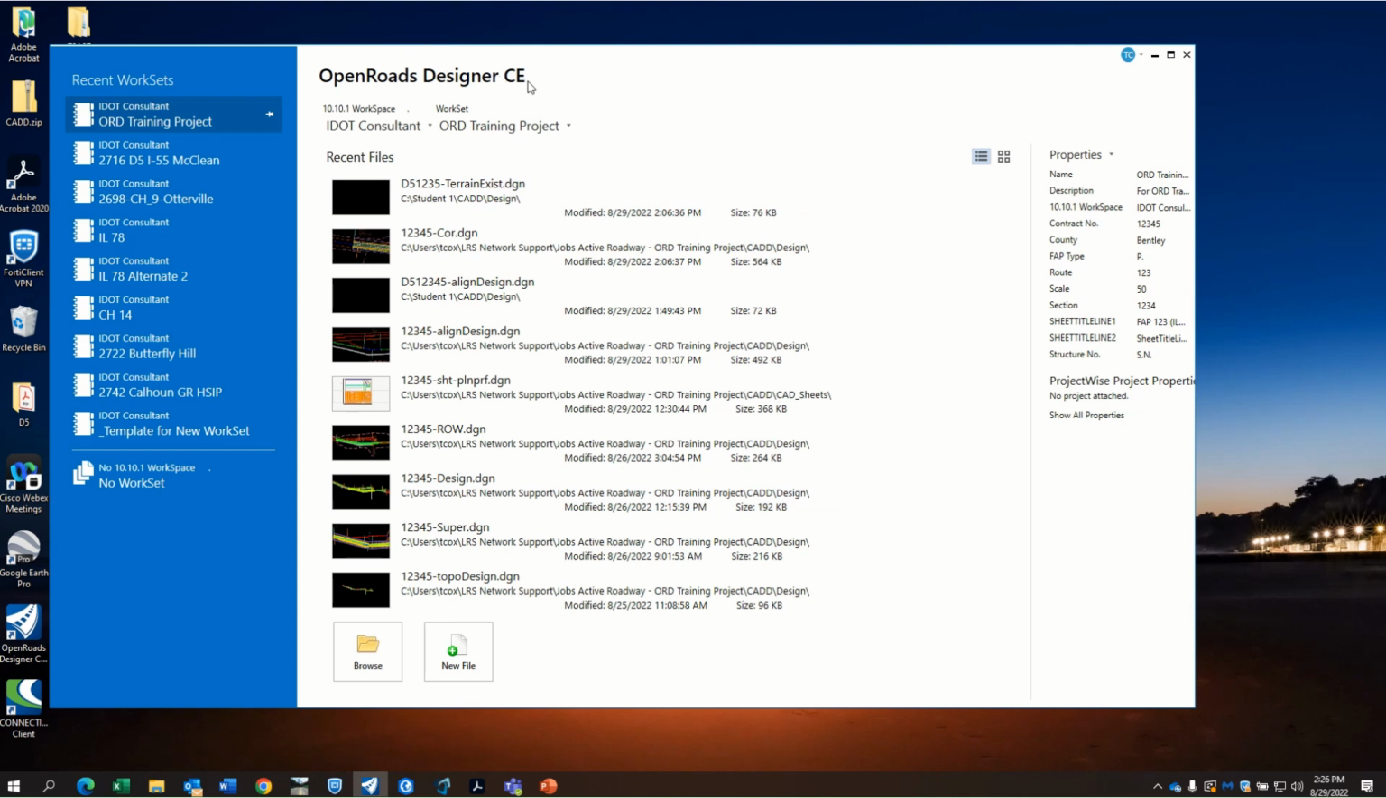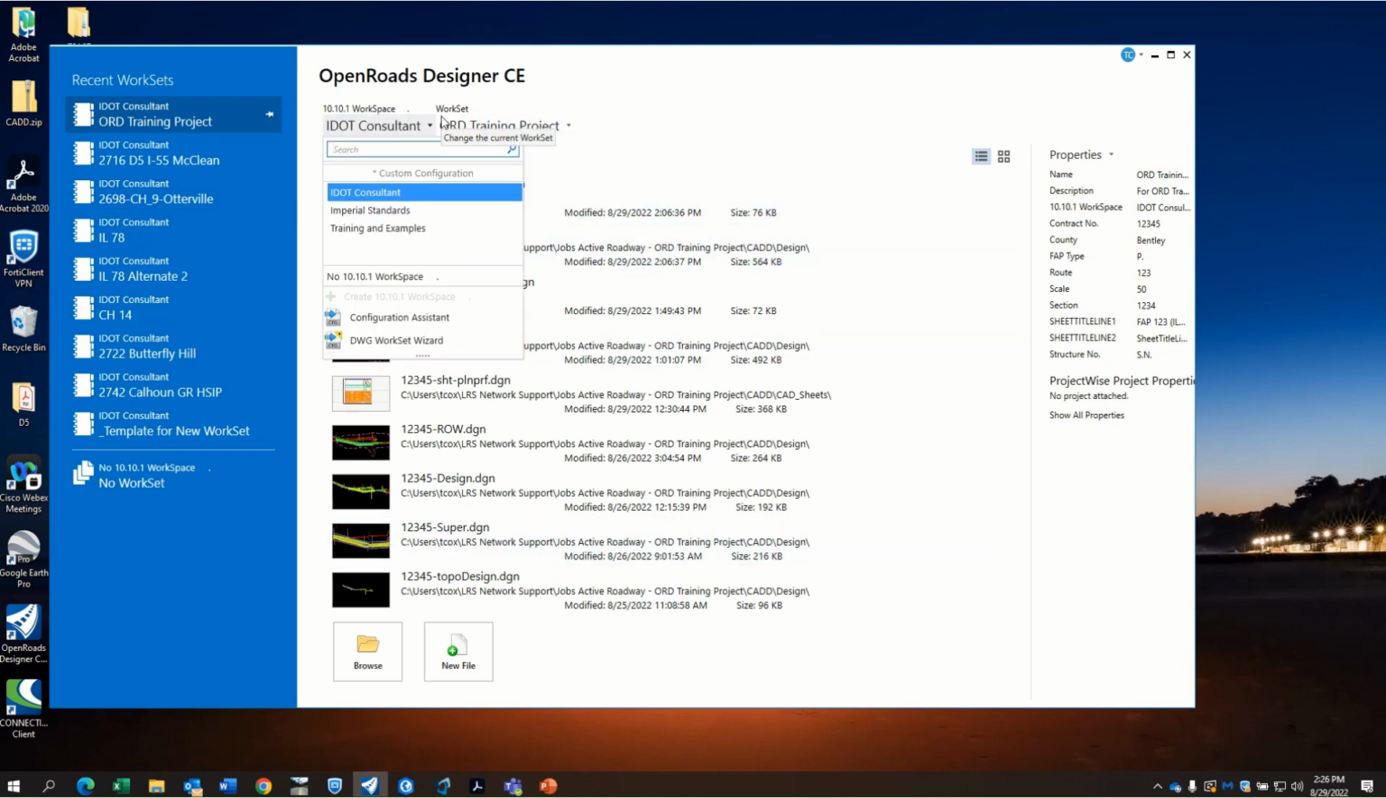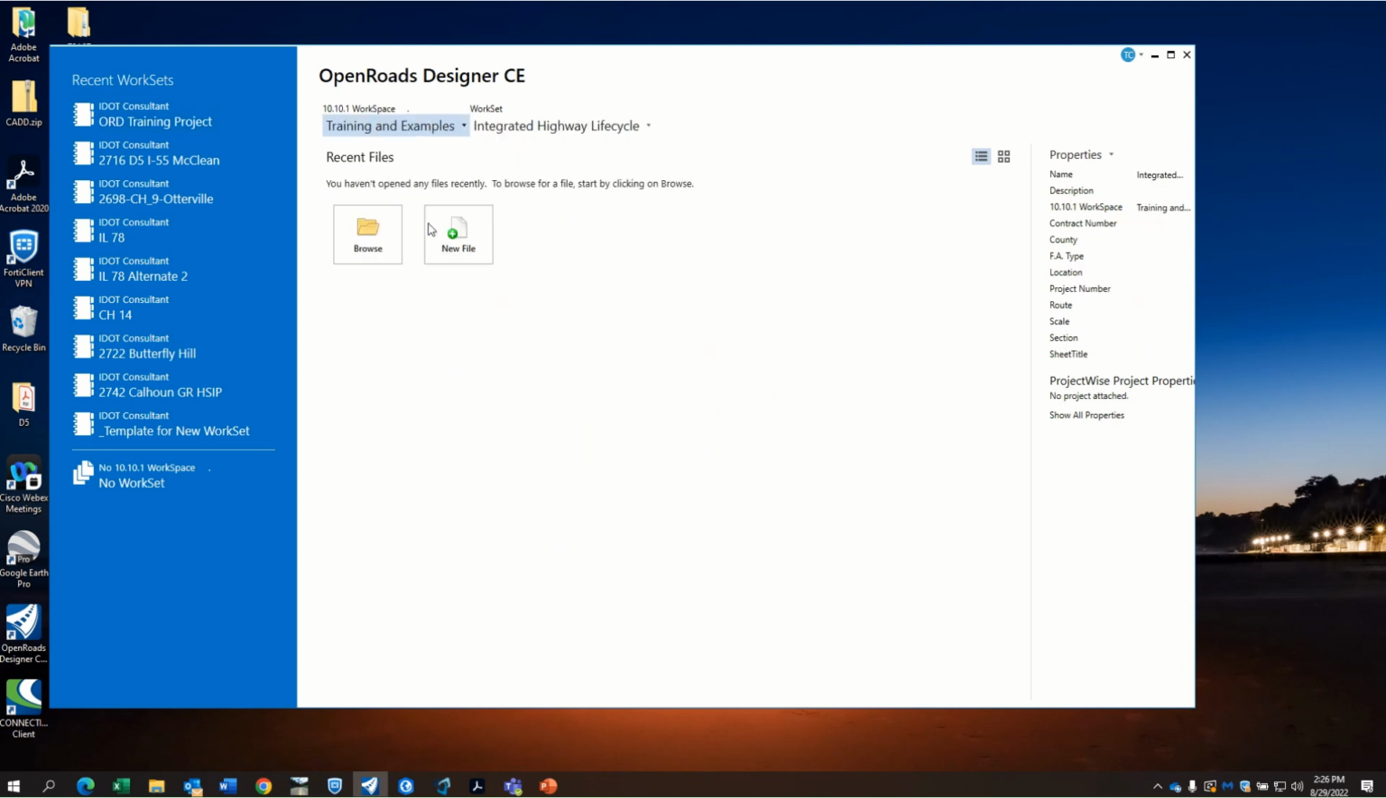When you first open the software, you'll see this. You'll notice over on the left-hand side it says Workspace, and if your computer is set up properly with the IDOT environment, it will look just like this. And it'll give you the opportunity to use the Bentley training environment. If you're doing a class that was put out by Bentley and not by anybody else, or IDOT, or us, or whoever, it would be common for you to point to this training and examples.